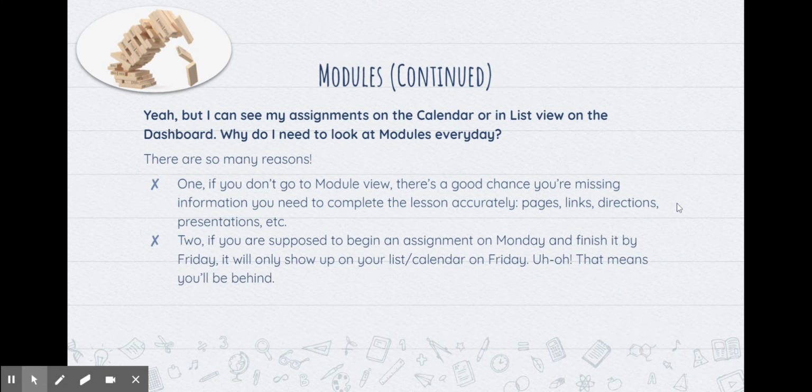Number 2, if you are supposed to begin an assignment on Monday and finish it by Friday, it will only show up on your list or calendar on Friday. Uh-oh, that means you'll be behind. Meanwhile, it's been on your module since the day it was first assigned, and you missed it because you were looking at the wrong view.